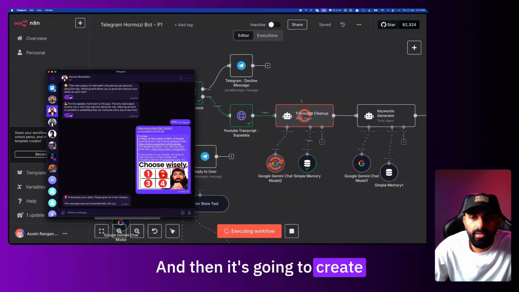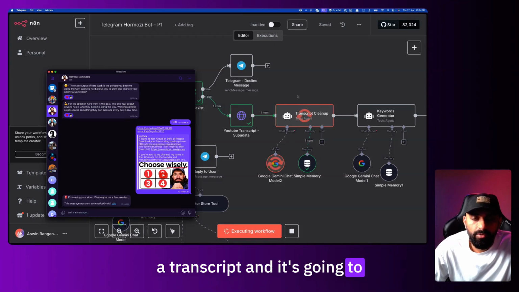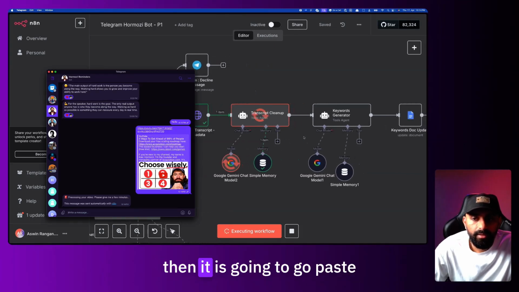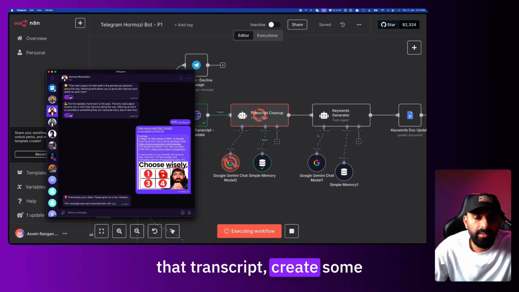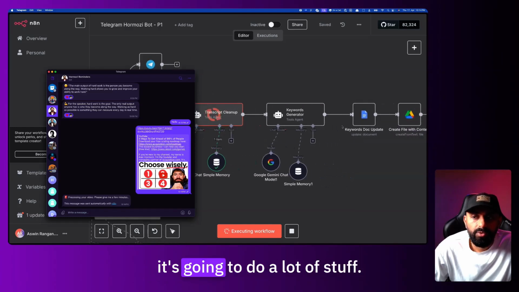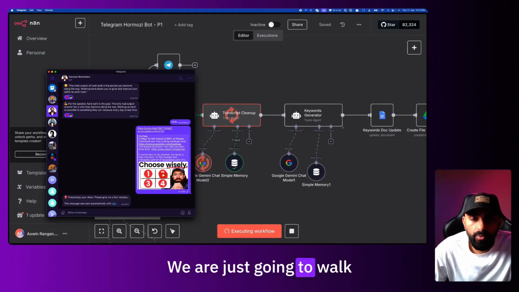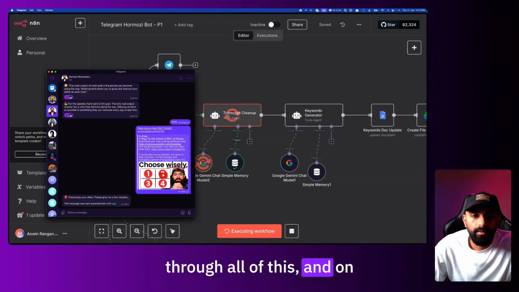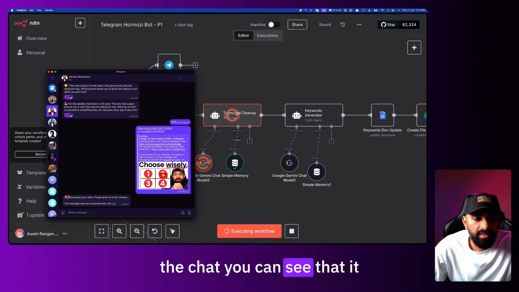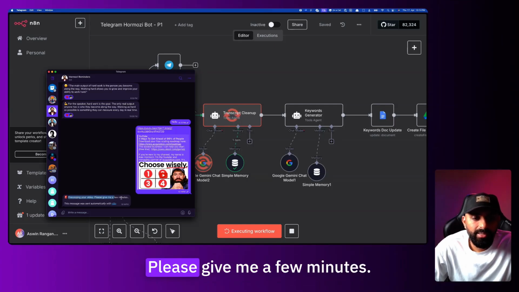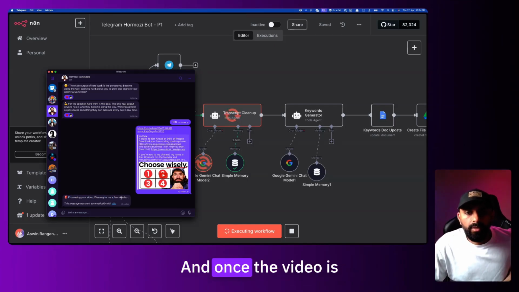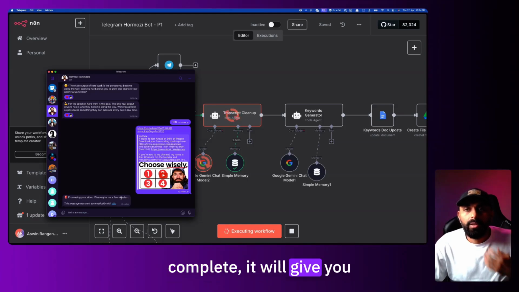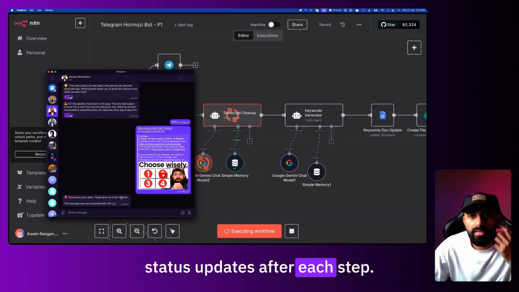And then it's going to create a transcript and clean up the transcript. And then it is going to paste that transcript, create some keywords around it, and then it's going to do a lot of stuff. We're just going to walk through all of this. And on the chat, you can see that it says processing your video. Please give me a few minutes. And once the video is complete, it will give you status updates after each step.